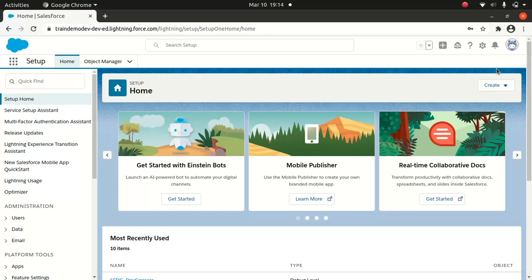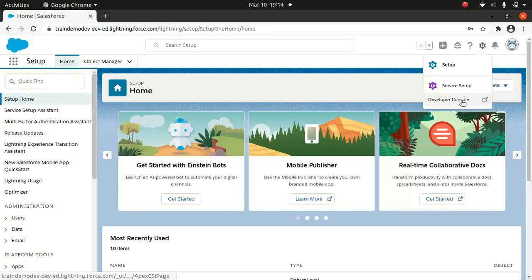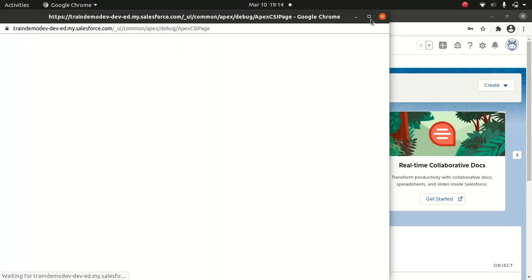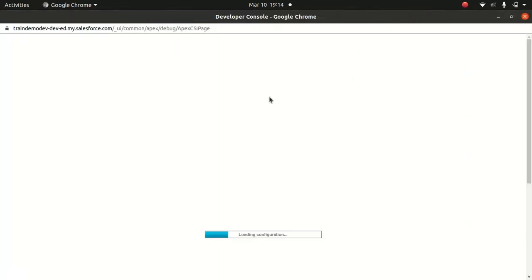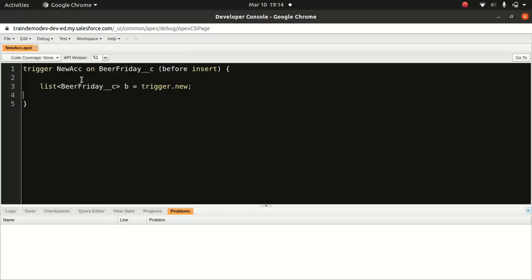So I logged into my org. I'm going to go to the developer console. It's pretty straightforward. You go to the gear icon, and we're going to go to developer console. And then just wait for it to load. Okay, we're going to close this off.